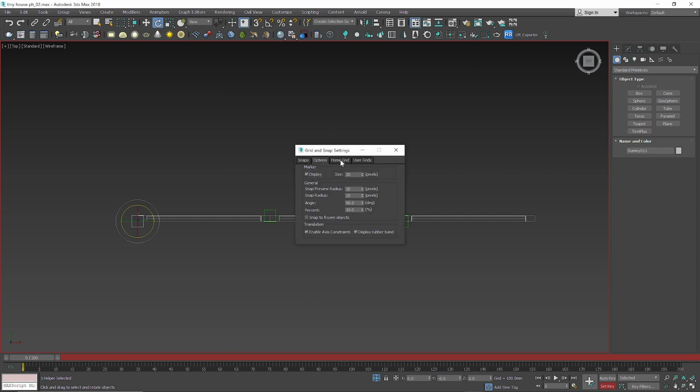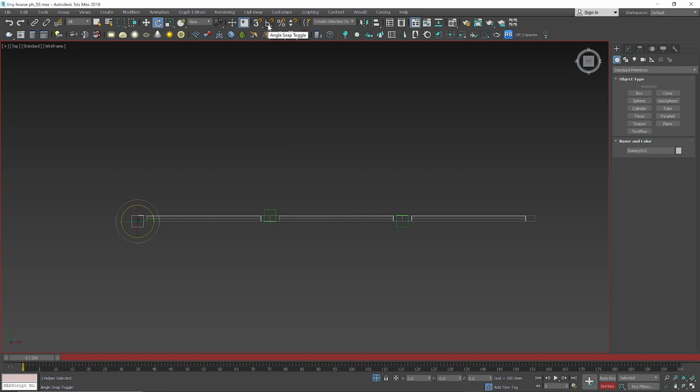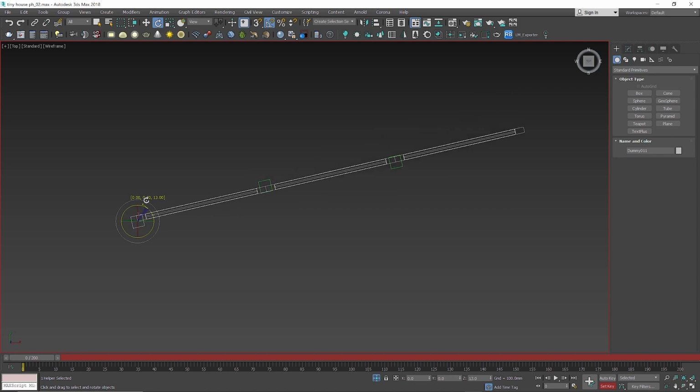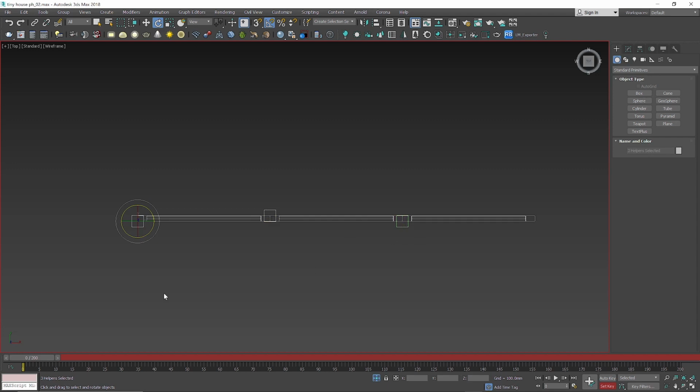I will change the angle snap to 1. So every time I will rotate, it will be by 1 degree. And then I will click the angle snap. Now I will rotate this by maybe around 10 degrees. And then I will bring it back to its original position. And then I will select all the dummies. Then I will add my keyframe. So we already made our first keyframe.